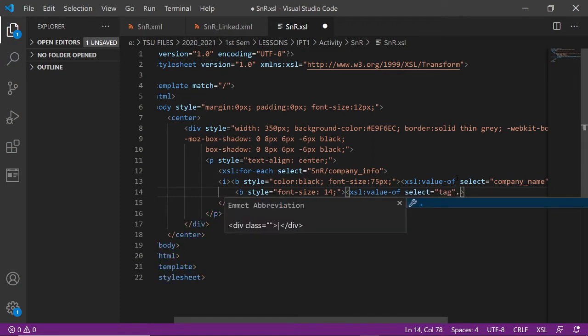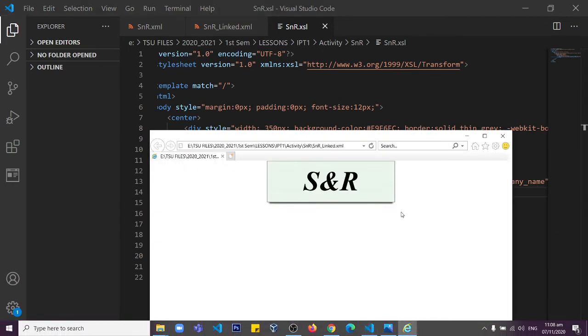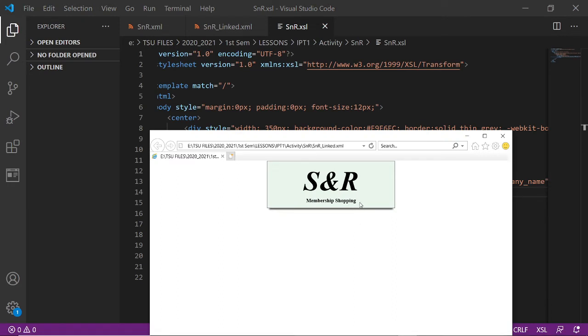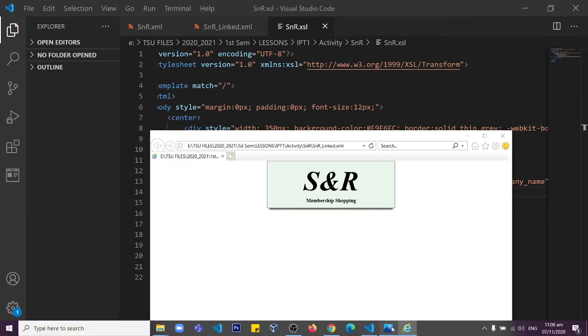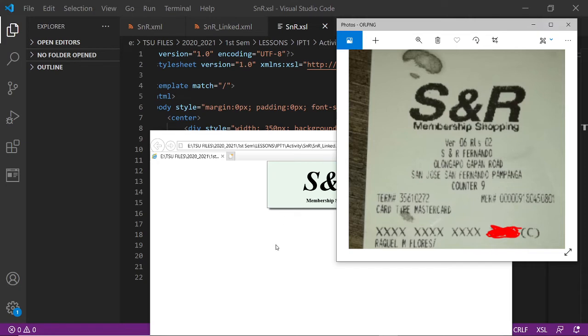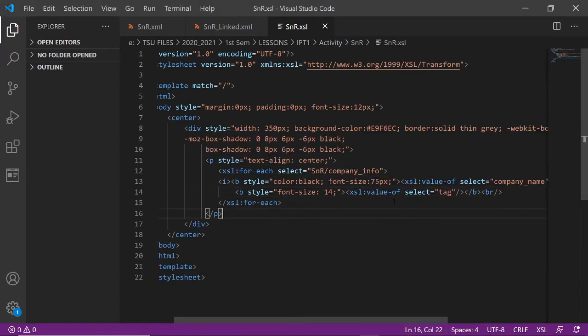So, you have here the tag. Ko-close natin. Ayan. And then, dahil nag-bold tayo, close natin yung B. And then, mag-BR tayo. So, BR para bumaba yung susunod na line. So, we have now the membership shopping. Pero hindi nakadikit kagaya dito sa resibo. Mamaya ayusin natin. Tapusin muna natin yung buong layout ng receipt natin.